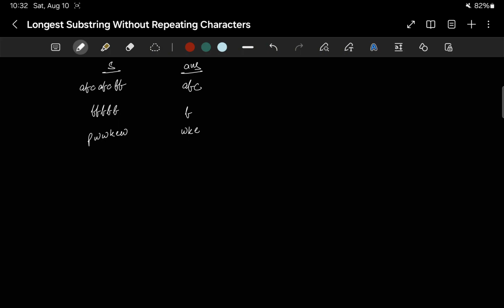Today we will talk about another Leetcode problem called longest substring without repeating characters. This is also a very famous problem and has been asked in many interviews including Google.